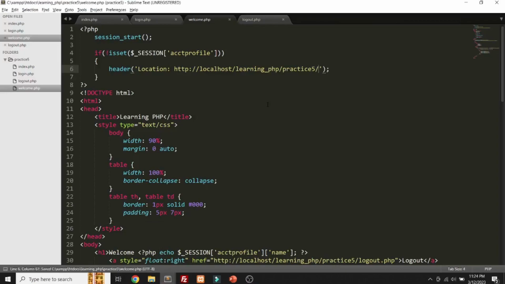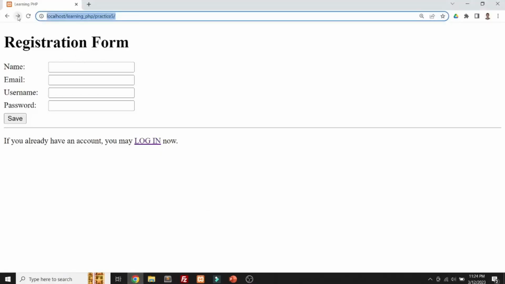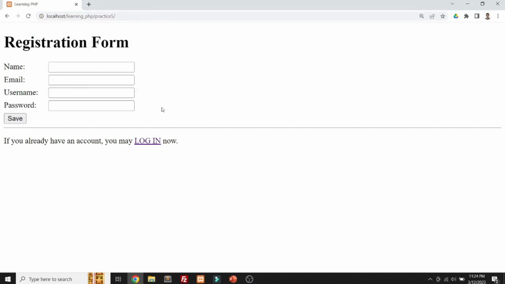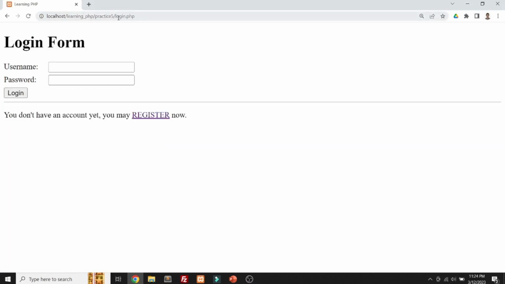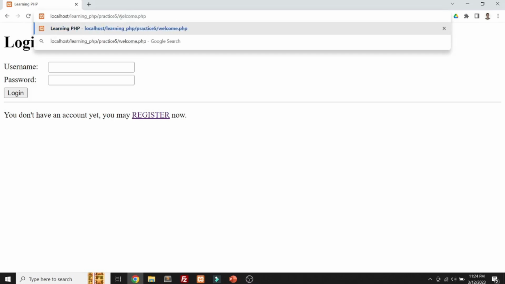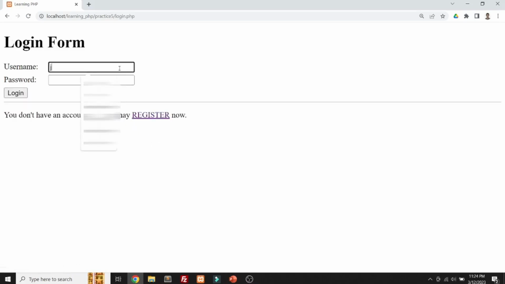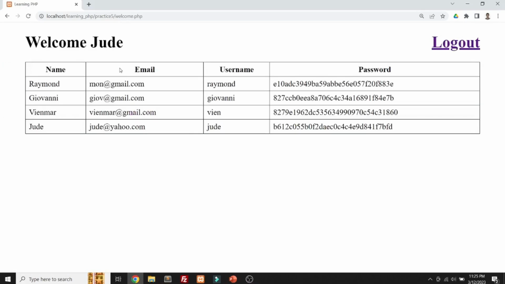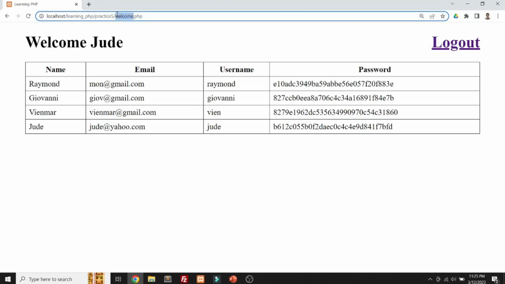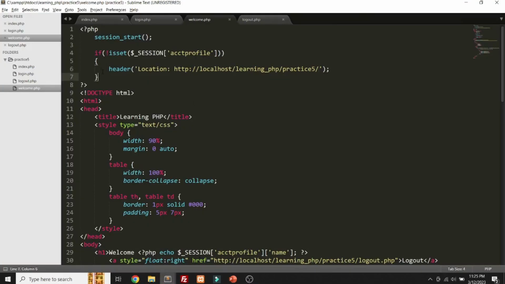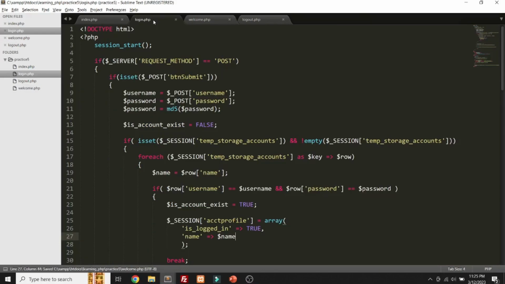Yan. So if we do that and we try to go back to the welcome.php, we try to access it. Yan, bumabalik po dito. So dito tayo, try natin yung welcome.php. Yan, bumabalik doon. Okay, so let's try to log in with different account. Yan, welcome Jude. So ngayon naman, since we're logged in, dapat hindi po natin na-access yung login form kasi nakalagin na po tayo.